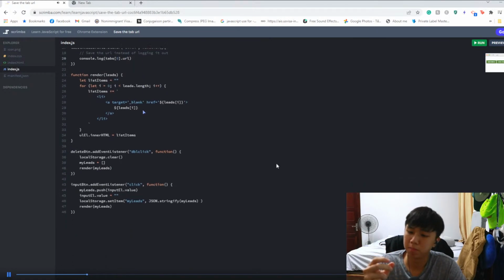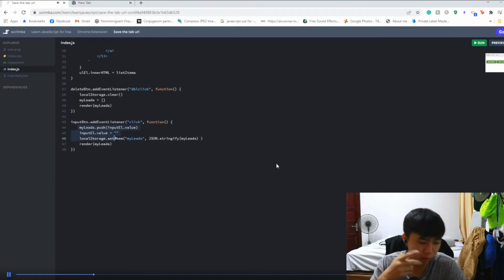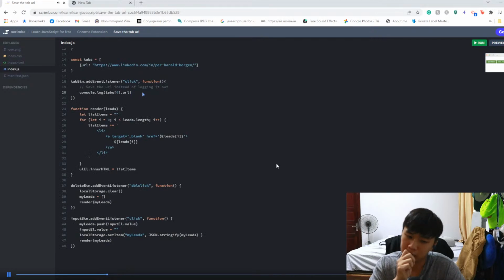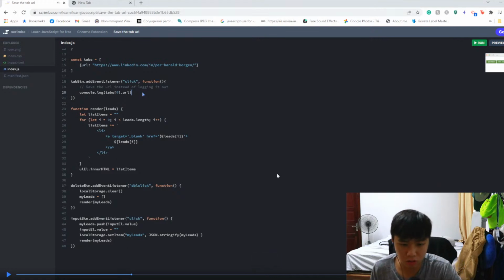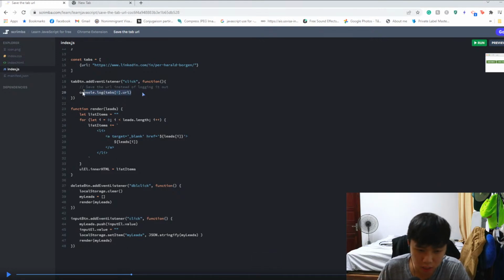So to achieve this, you basically need to do more or less the same thing that you're doing inside of the input button. So hopefully you've got this. If not, no worries. I will of course show you the solution when you return back to this screencast. Well, instead of logging it out, delete this.